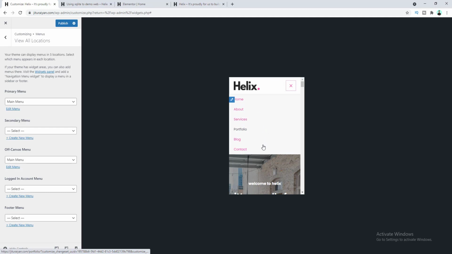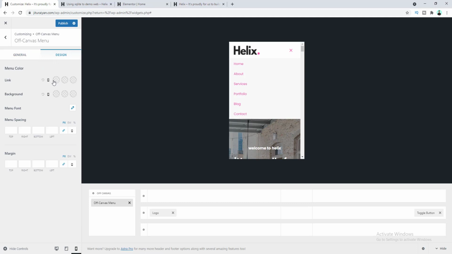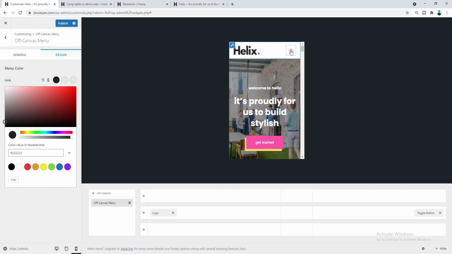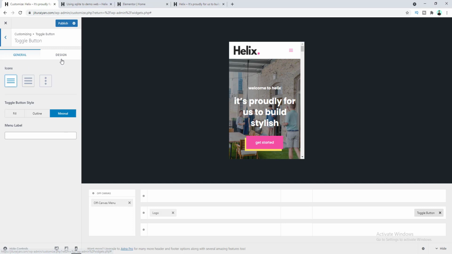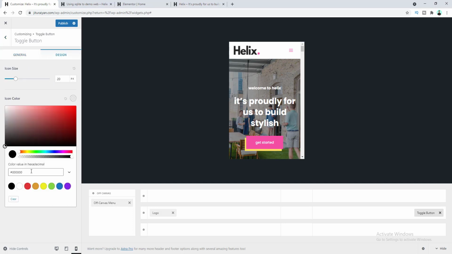So right now I don't want this pink color, so let's go back from here and go to design, and here I want to change this link color to our dark color. Okay, and also for this toggle icon we want this dark color, so let's click here and go to design, and from this icon color option I also want to paste our dark color.